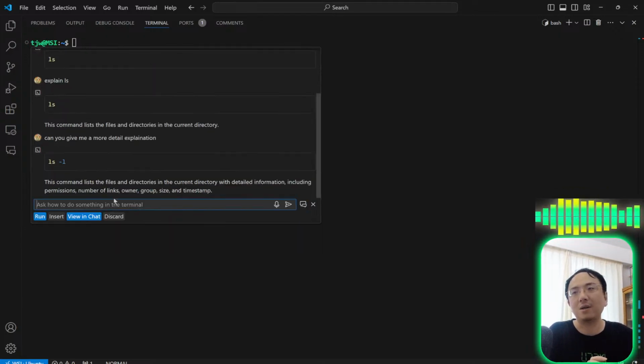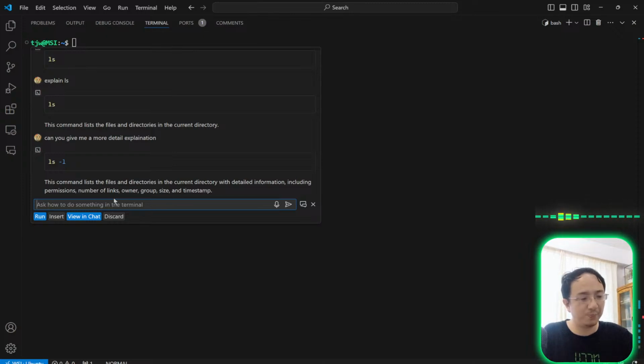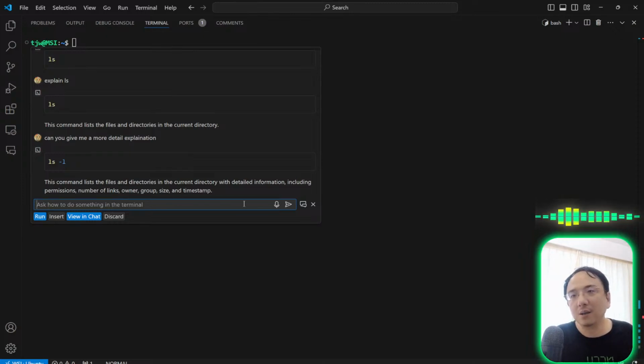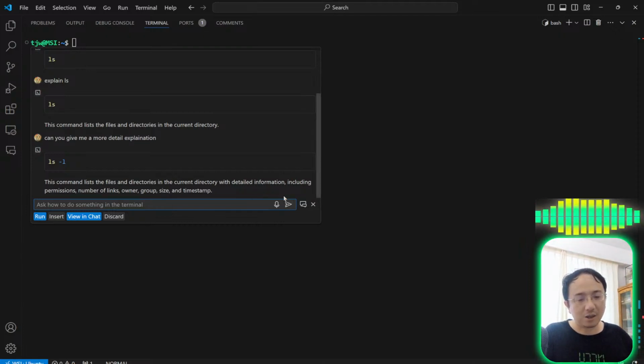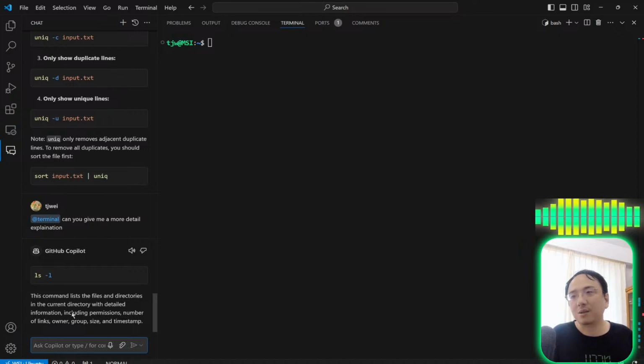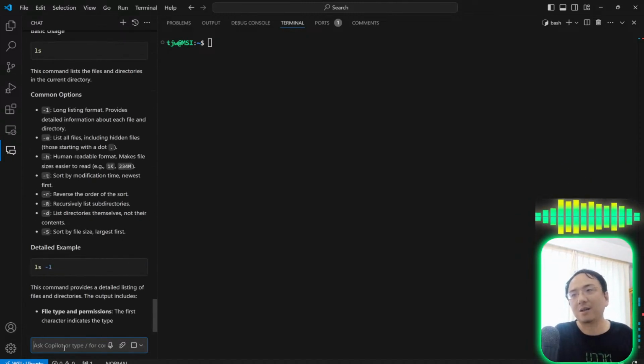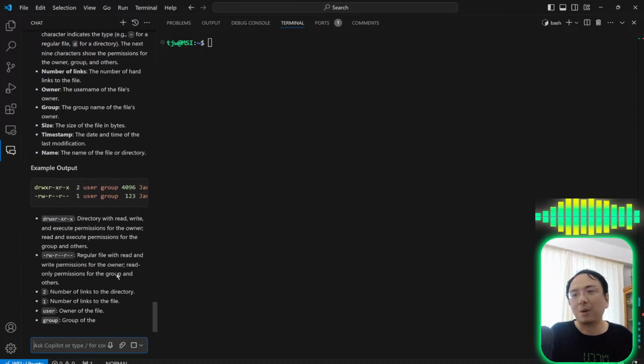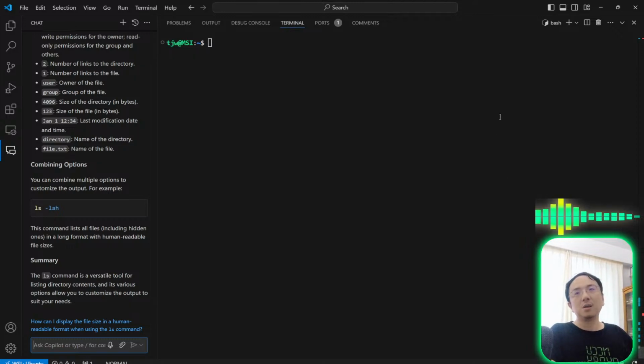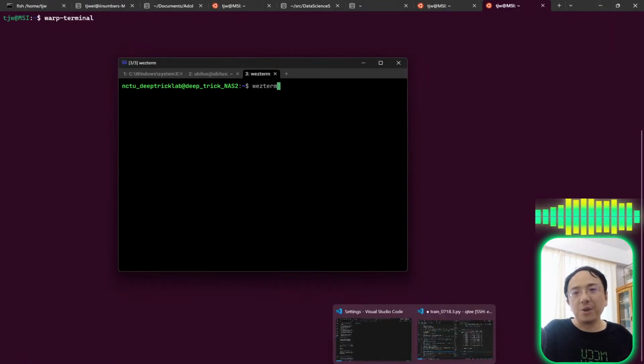So you can also use it on the sidebar. If you press this icon or use the hotkey Control Alt I, not just Control I, Control Alt I, you can get the sidebar, the chatting sidebar. So you can ask it to explain things in more detail, I believe. Okay, you can see that it explains more about the usage and the situation about it. Okay, so that is terminal emulator.